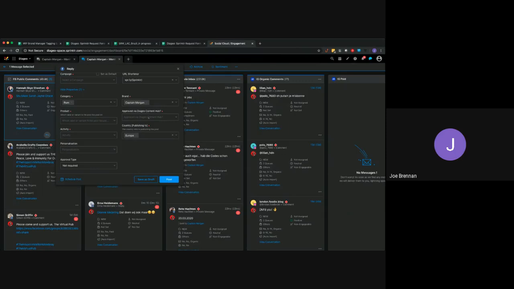It will also ask you to select whether the message is approved via Diageo Content Hub. You'll always need to make sure that you click yes for this, because if you don't select yes, then there's an auto stop publishing rule built in the background, which will automatically stop your post from being published. So this is just a Diageo compliance-based measure. So just always make sure that whenever you're publishing anything, you always select yes.